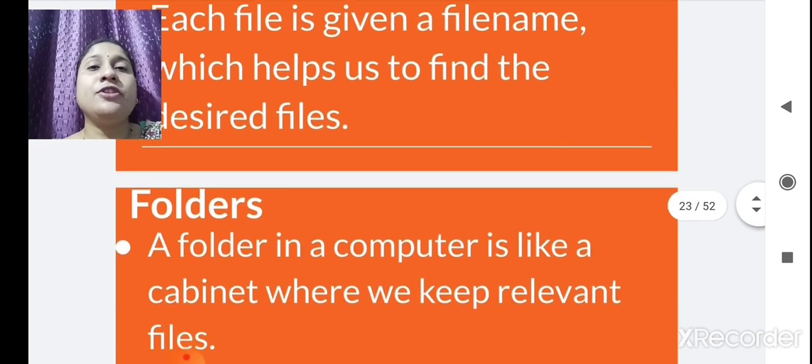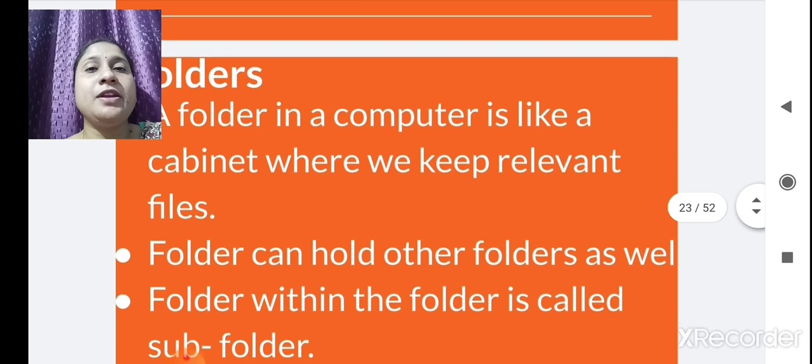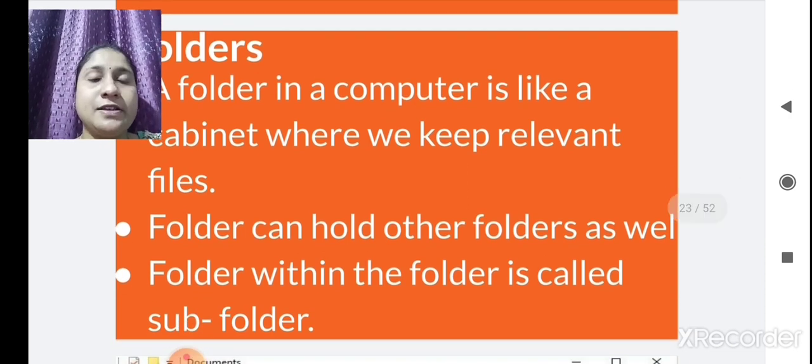Then what is a folder? A folder is a cabinet which can hold different files, whether it is Excel, PDF, PPT, or WordPad. All these files that a folder can hold, it is called a folder.